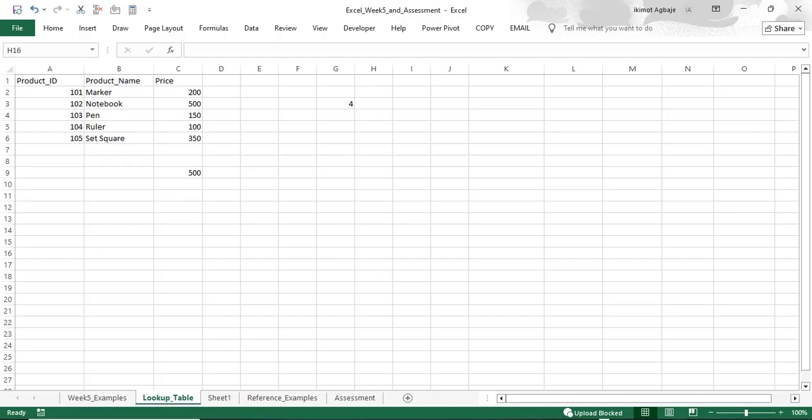So what does the MATCH function do? It returns the row number of the value. Maybe you want to know which row marker is. Like I said in the earlier class, where you have a large data set with your product names, maybe you're looking for a pen or a ruler, you want to know which row it is before you can use a formula or anything.